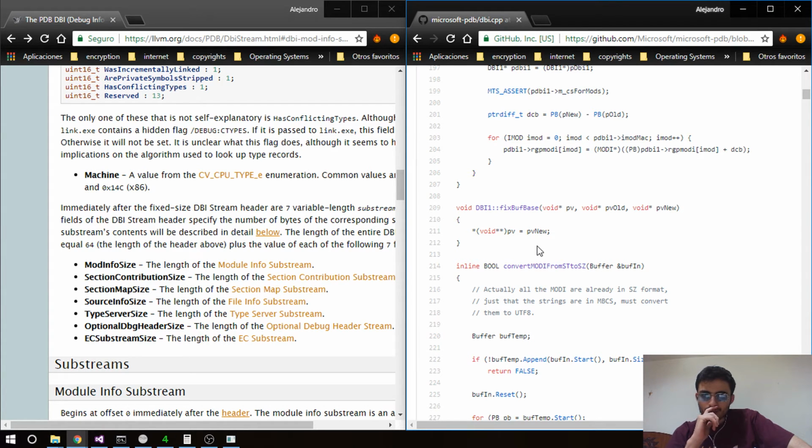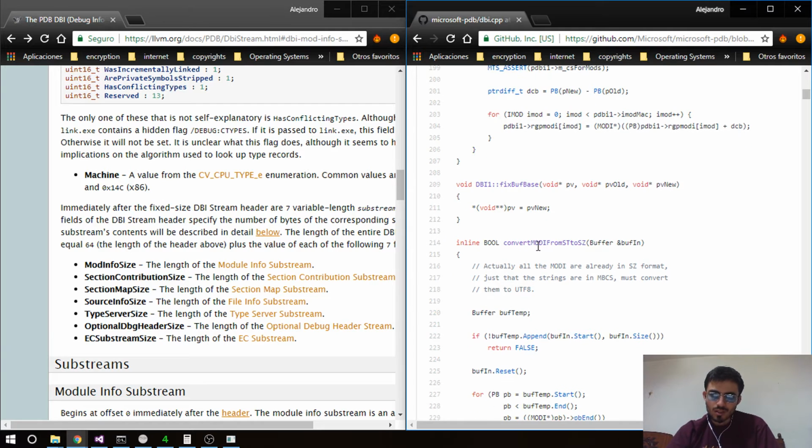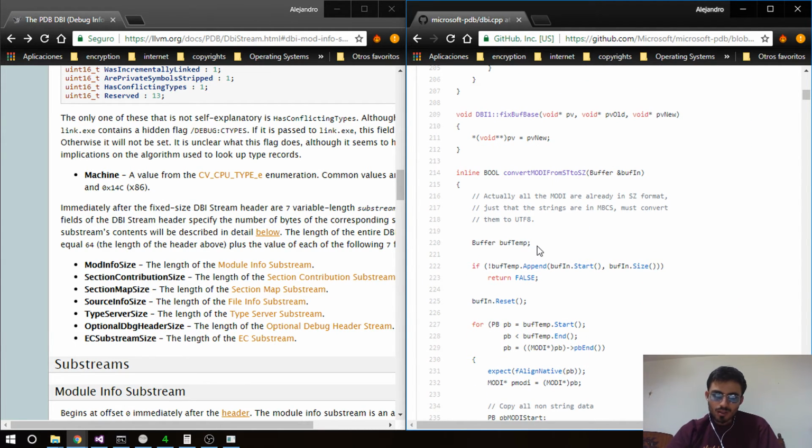There's a module information thing going on. Yeah, convert module information from size T to size C. Okay. All the module informations are already in size C format. Just that the strings are in MBCS. Must convert them to UTF-8. Ooh.